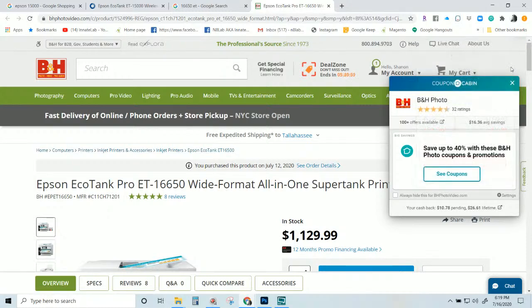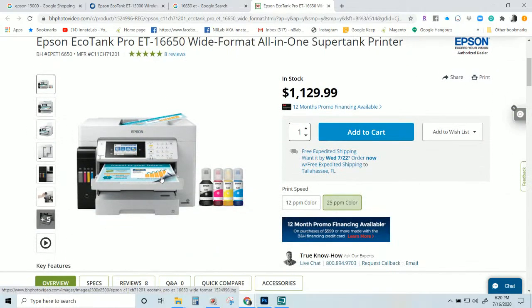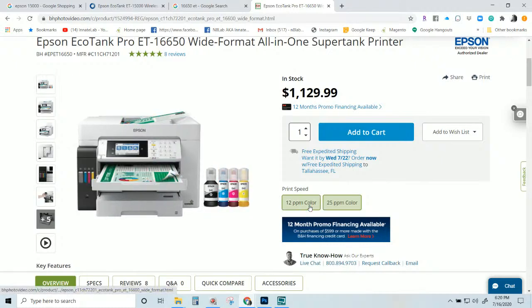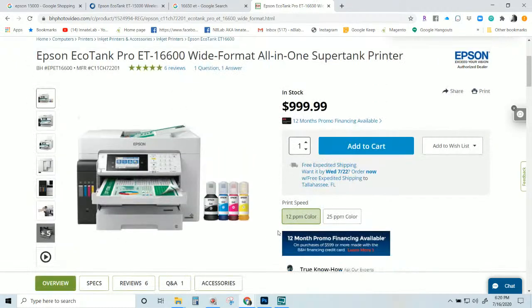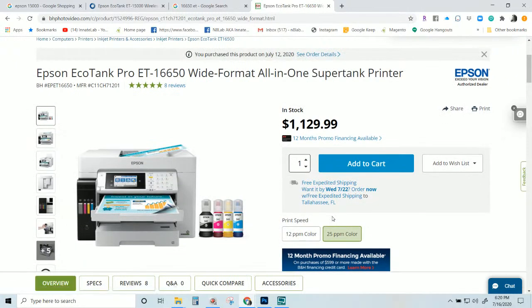And I think they even have them on the Epson website right now if you wanted to order straight from Epson. Yeah, so this one's in stock. It's free expedited shipping, because they asked me if I want it by Wednesday. So you would get this probably by the middle of next week. And see, they have two different ones. The 16600 is the one that's 12 pages per minute. But this one, 25 pages per minute, it doesn't really print 25 pages per minute.